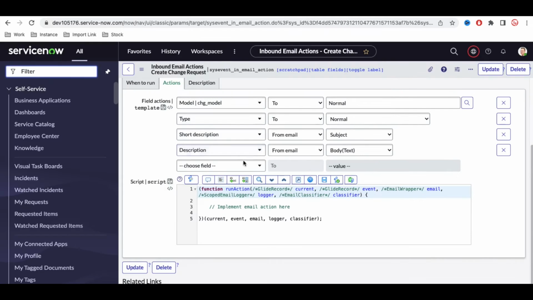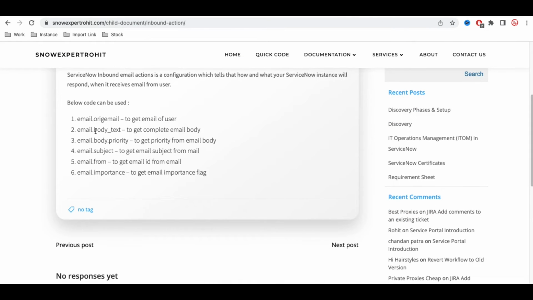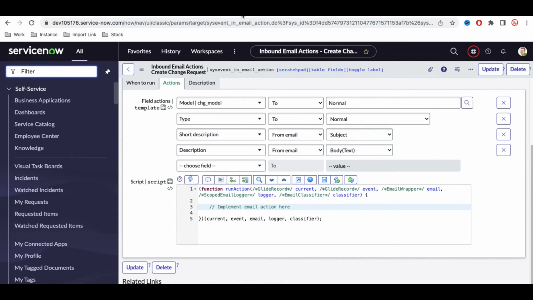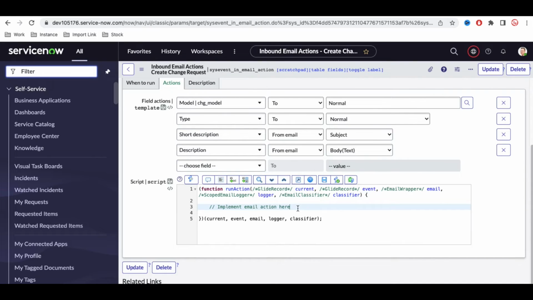So how can we do that? Let's say to map that, if you want to put some details into your field, what field am I trying to populate? I'm trying to populate the configuration item, the CMDB CI field. For that, I have to receive the value they are going to pass, let's say, in a variable called where CI.